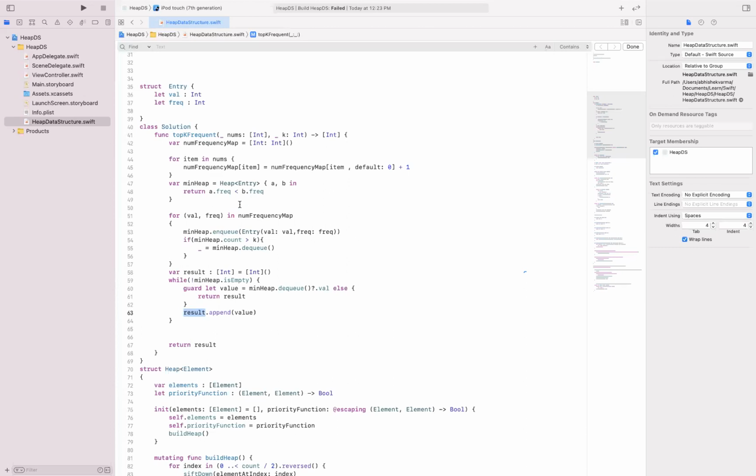Okay. So is this part clear, or is there still some doubt?